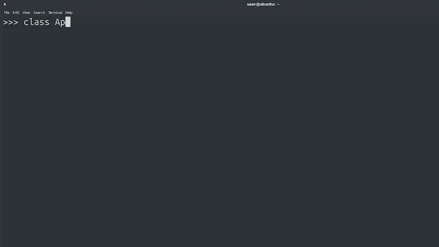We could use this code to define a basic Apple class. Class Apple: pass. Sure, it doesn't look like much, but with these two lines we've defined our first class. Let's check out the syntax.